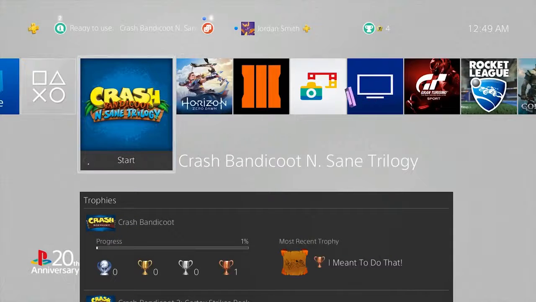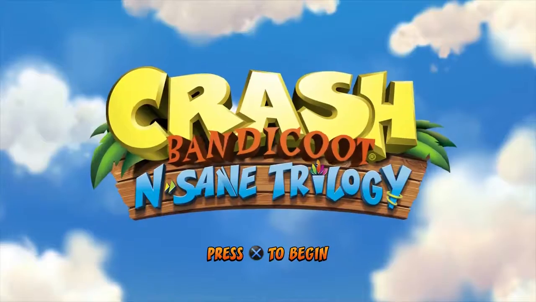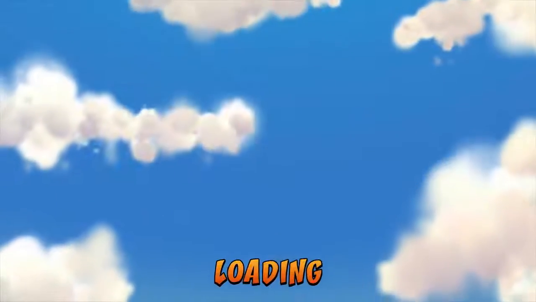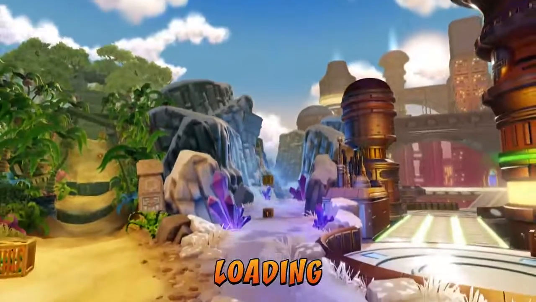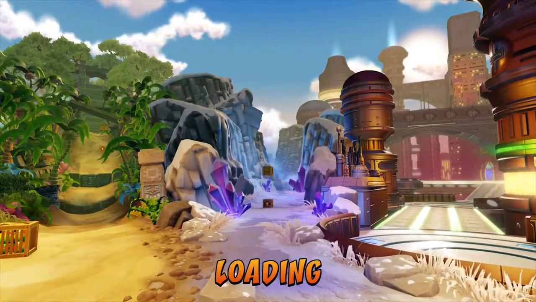So today I'm going to be showing you a PS4 game save editor. So the first thing we're going to do is I'm going to show you my Crash Bandicoot Insane Trilogy game and show you that nothing is modded so far. And pretty much what I'm going to show you is a way to edit your PS4 game saves.